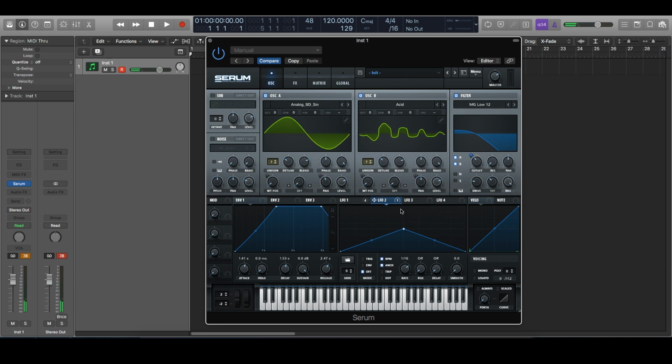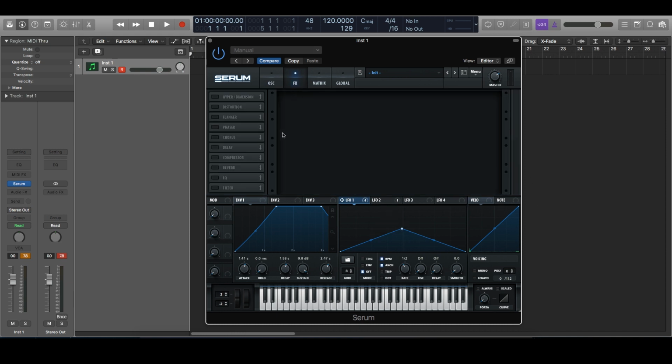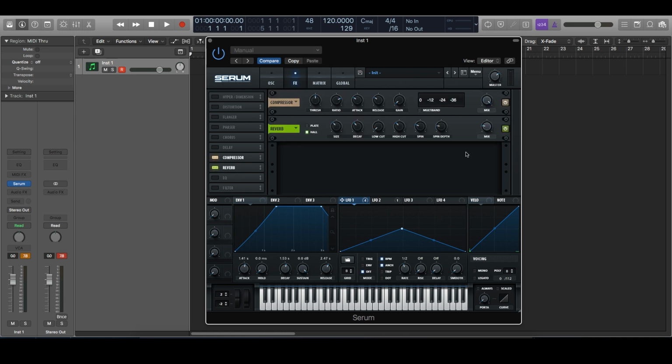And next obviously you have these LFOs. So you can map LFOs to all these things. And next you can also add some effects, like you can add some compression and some reverb. Whenever you add reverb to this kind of sound, then it's a good idea to cut the lows because you don't want to have any low end rumble.